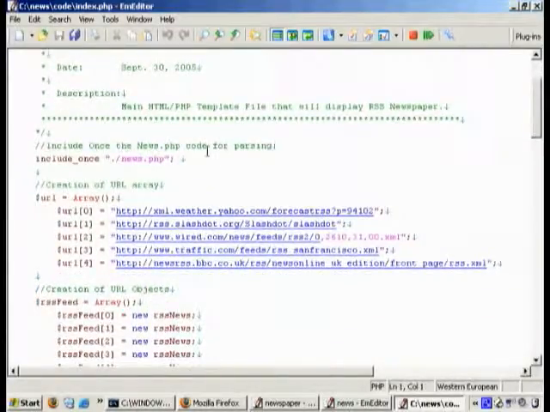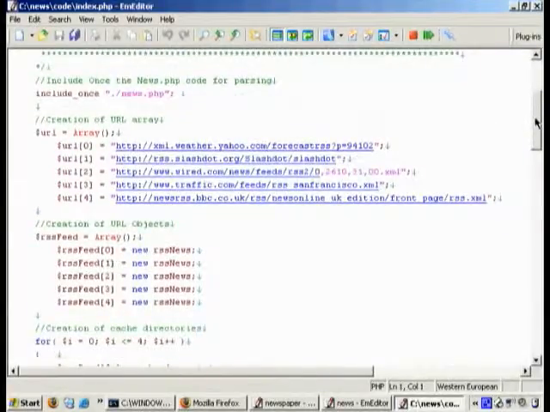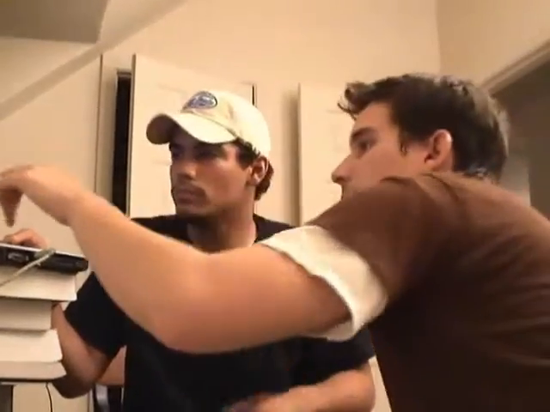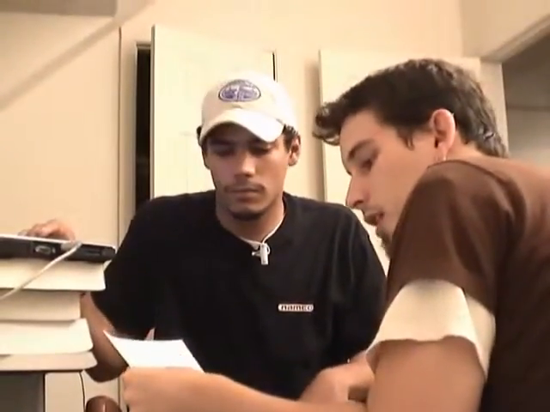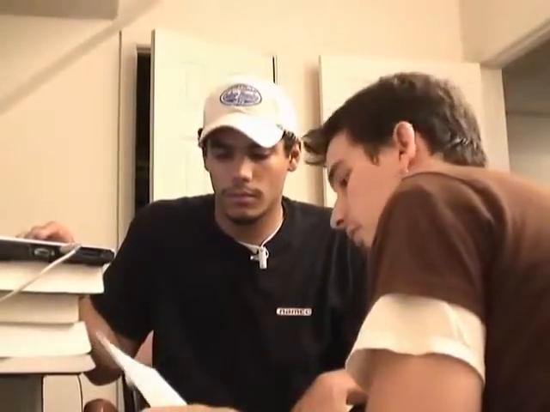And I include once the news.php, which was that core. That was our class. And I'm going to start off by creating an array of the URLs. Okay, I see. So we've actually got all the URLs of the news feeds. I see you got weather from Yahoo, and that's my weather right here. Traffic, BBC News, Slashdot, and then a personal blog.